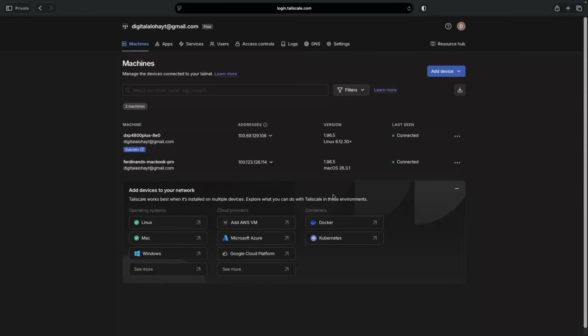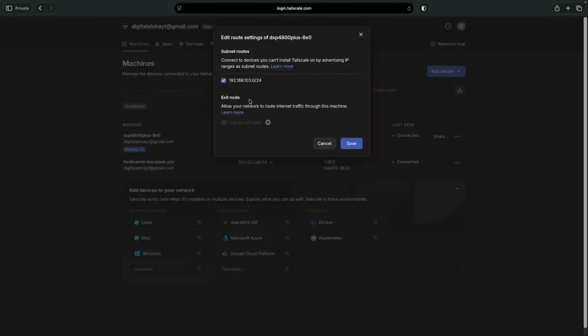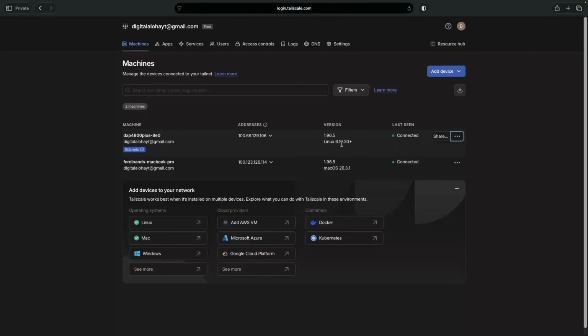Switch back to the Tailscale web console, and you should now see subnets listed under your UGREEN NAS. From the NAS menu, select Edit Route Settings, enable the Subnet route by clicking on its box, and click Save. You'll also want to disable key expiry so the default 180-day re-authentication requirement is disabled.